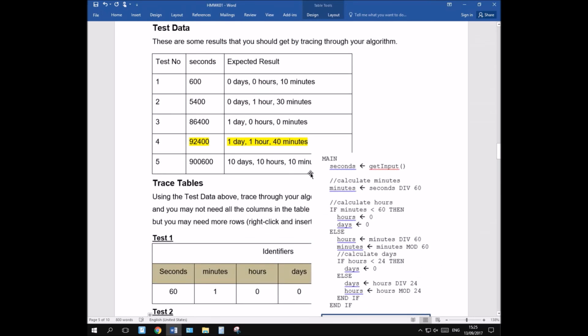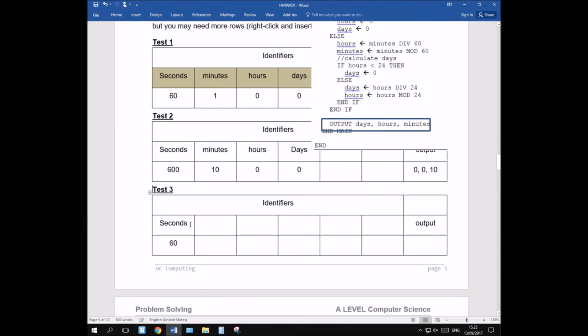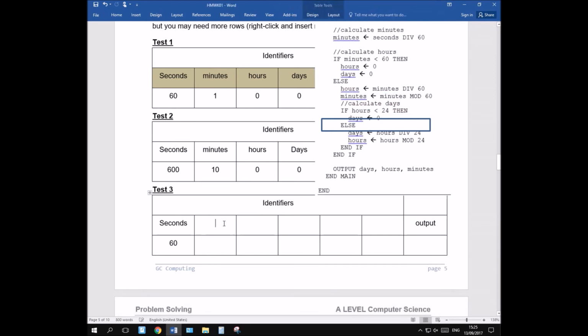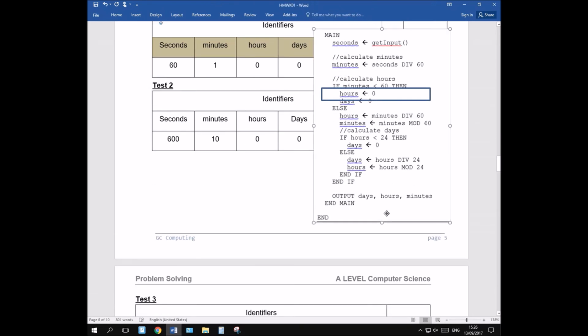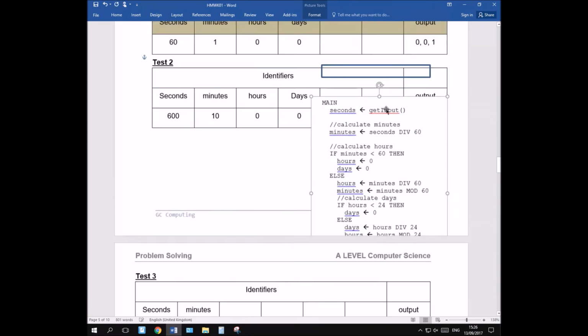Right, let's try 5400 now. So let's get rid of that one. So let's do the same again this time. So we've got minutes. I'll start this on the top of a new page, I think. There we go. Oh, that's going to be a problem.